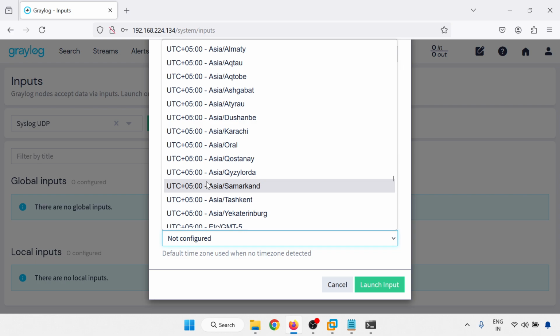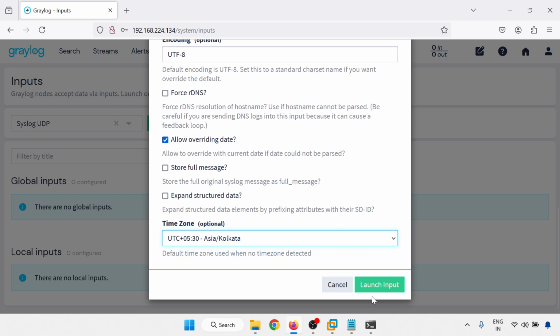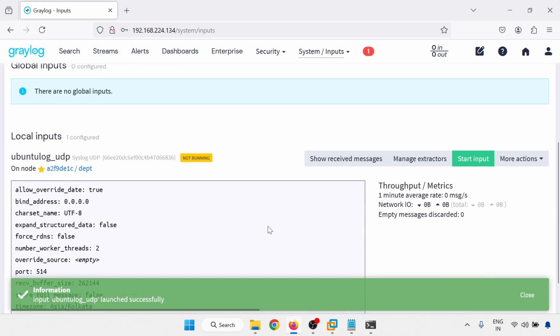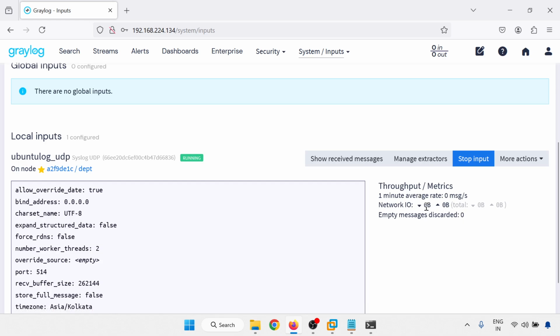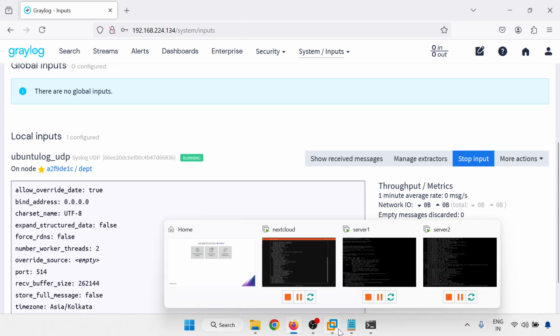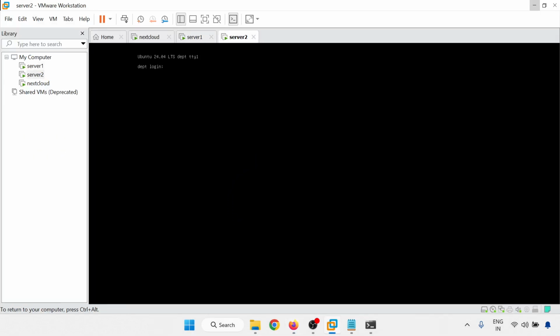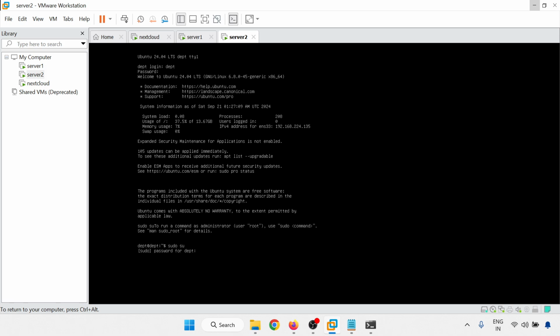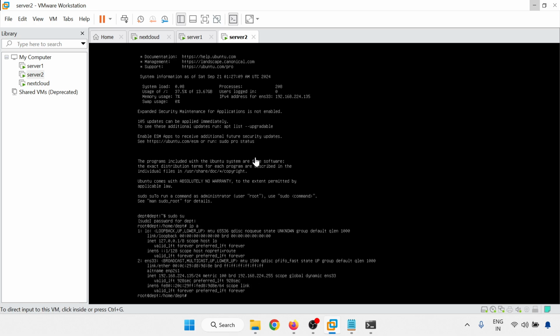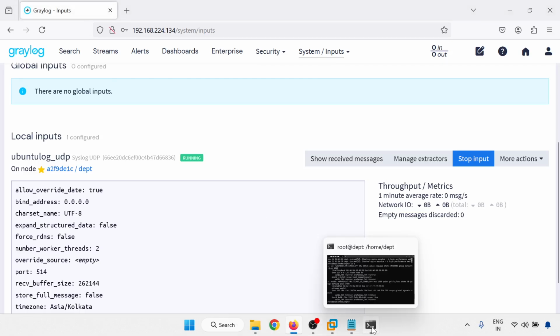For testing purposes, I'm going to change it. Okay. So click input. So it's running and message received. You can see 0 bytes. So nothing is received till now. Now I'm going to the second virtual machine. So I have one more virtual machine. So this is the second virtual machine. Check with the IP address. So the IP address is 192.168.224.135. So the same IP address I'm going to connect.